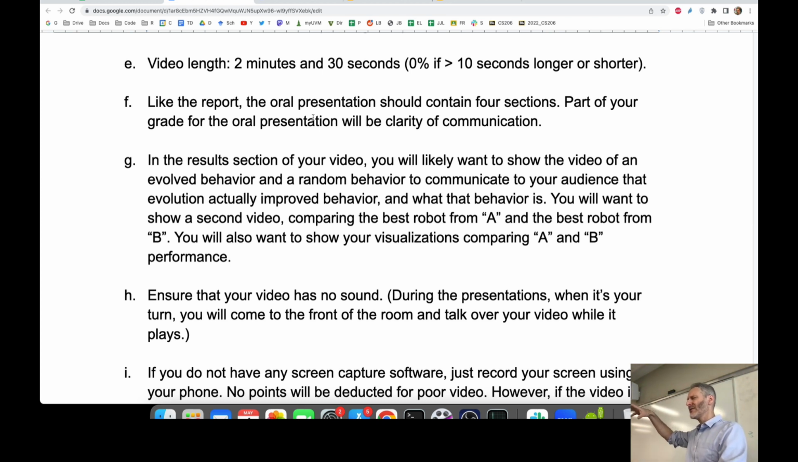In the second part of this video with implementation, if you want to include code snippets, that's okay. But remember, this is a 2.5-minute video. If you put up 30 lines of code, no one's going to be able to read it.